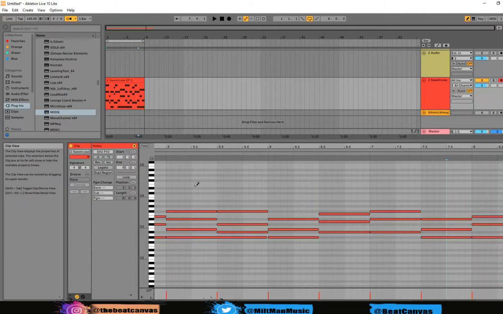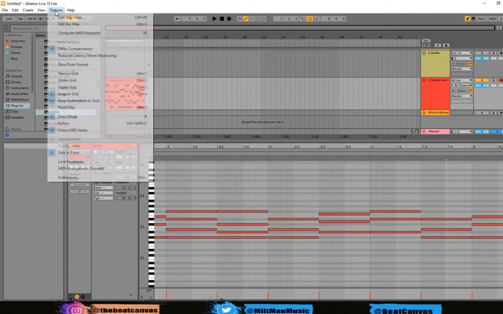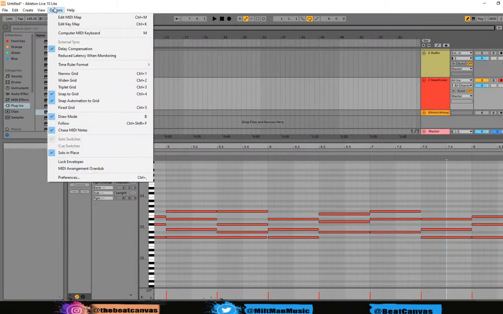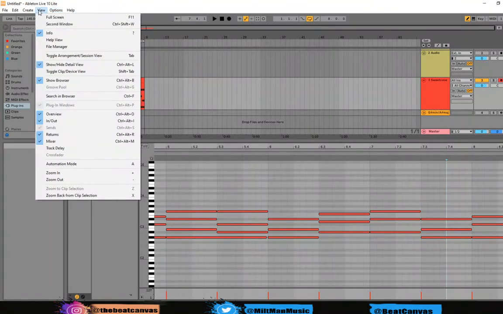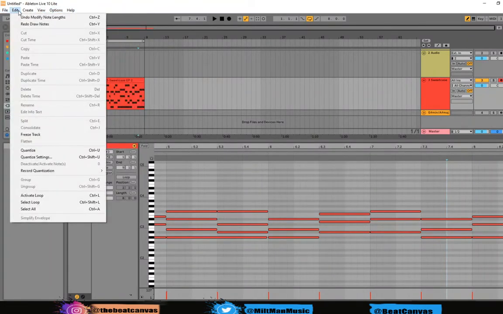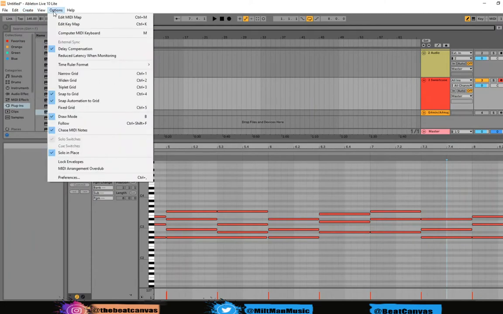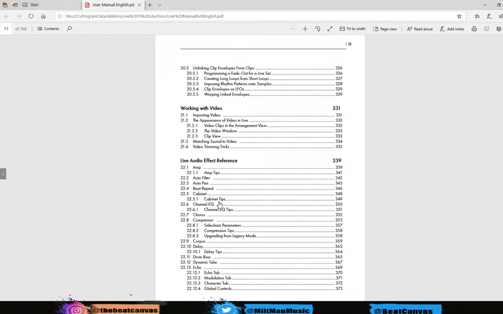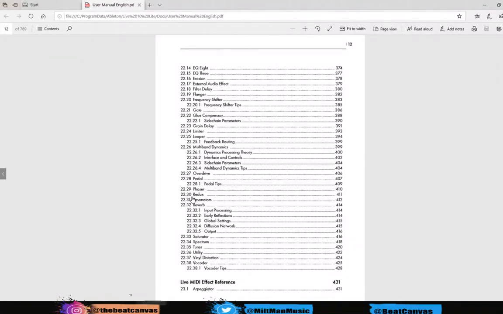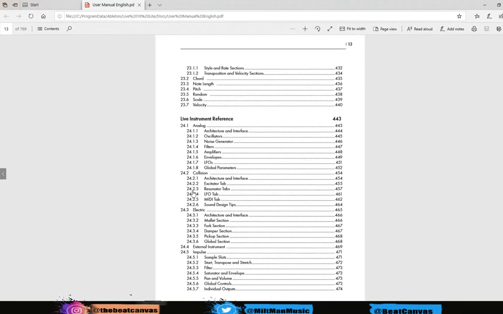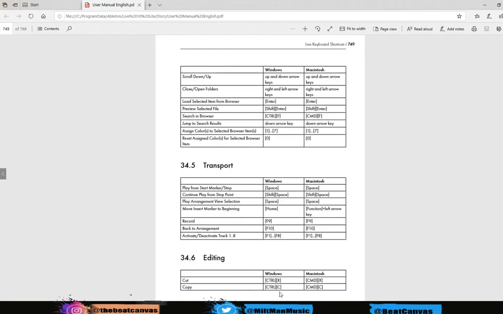So does it have a cut tool? I need to check out the shortcut file. I know what I'm gonna be doing throughout the week: reading up on this manual. Oh, working with video? Holy crap. You mean I can compose to film and TV now? Control X. Control Z.